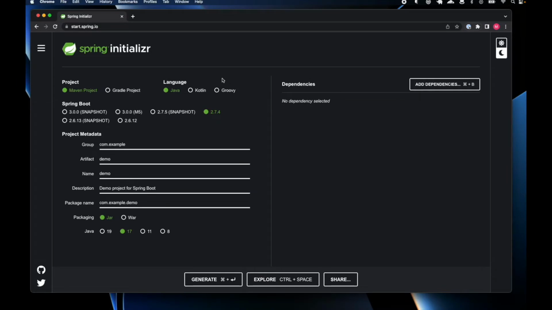Alright, so I'm here on the Spring Initializr website. This is where we can bootstrap our Spring Boot application. From here, we can choose two different project types, Maven project or Gradle project. We'll leave it as it is. We'll keep it as a Maven project, and the list of languages are Java, Kotlin, and Groovy.